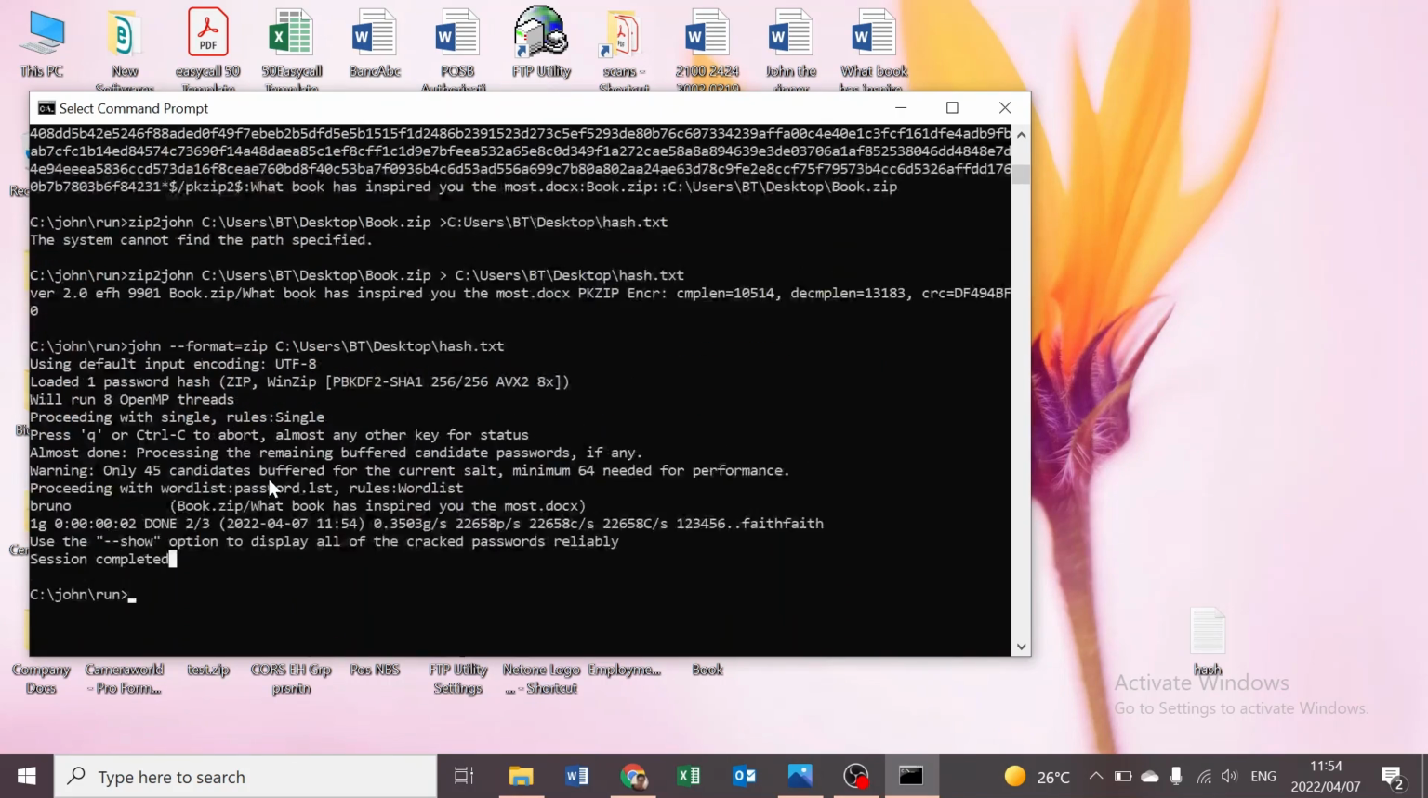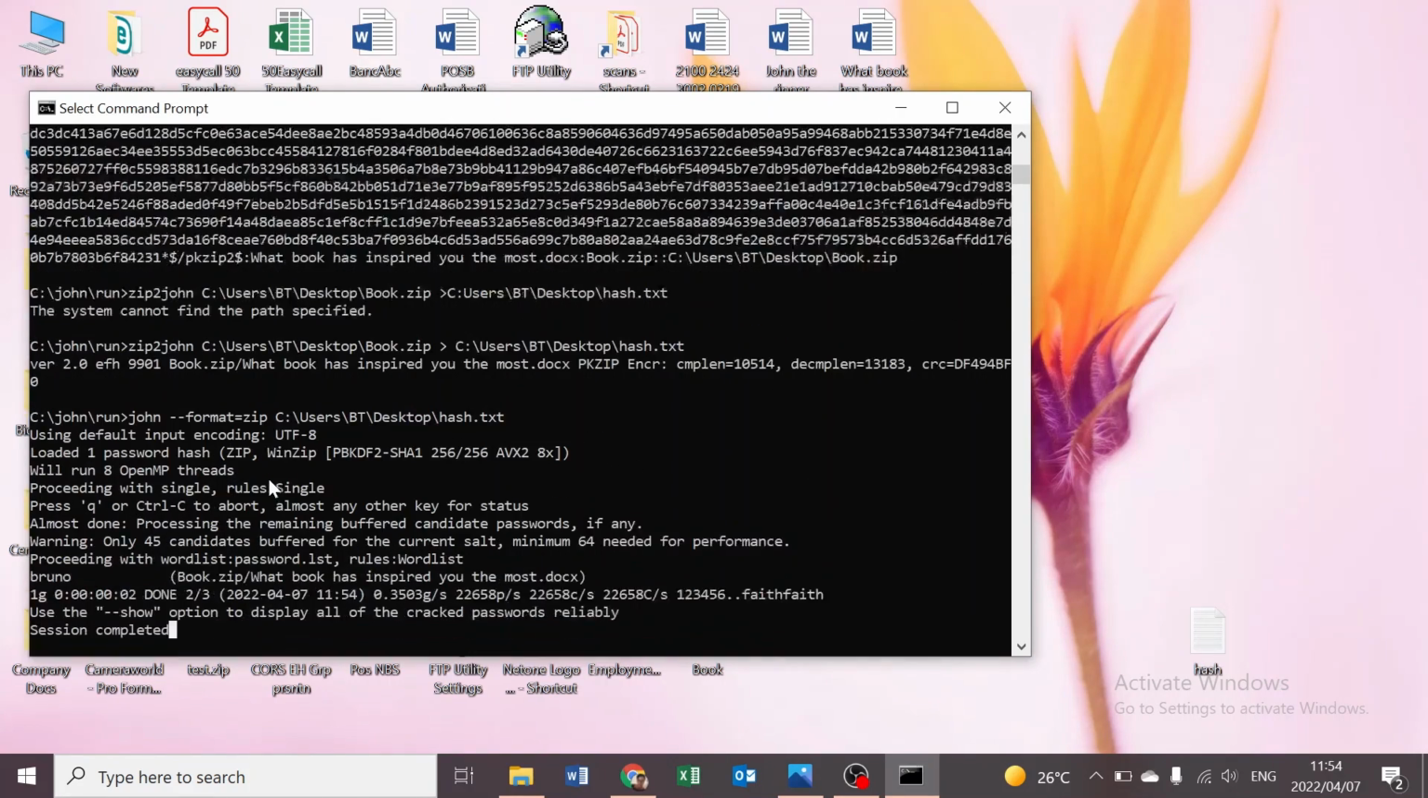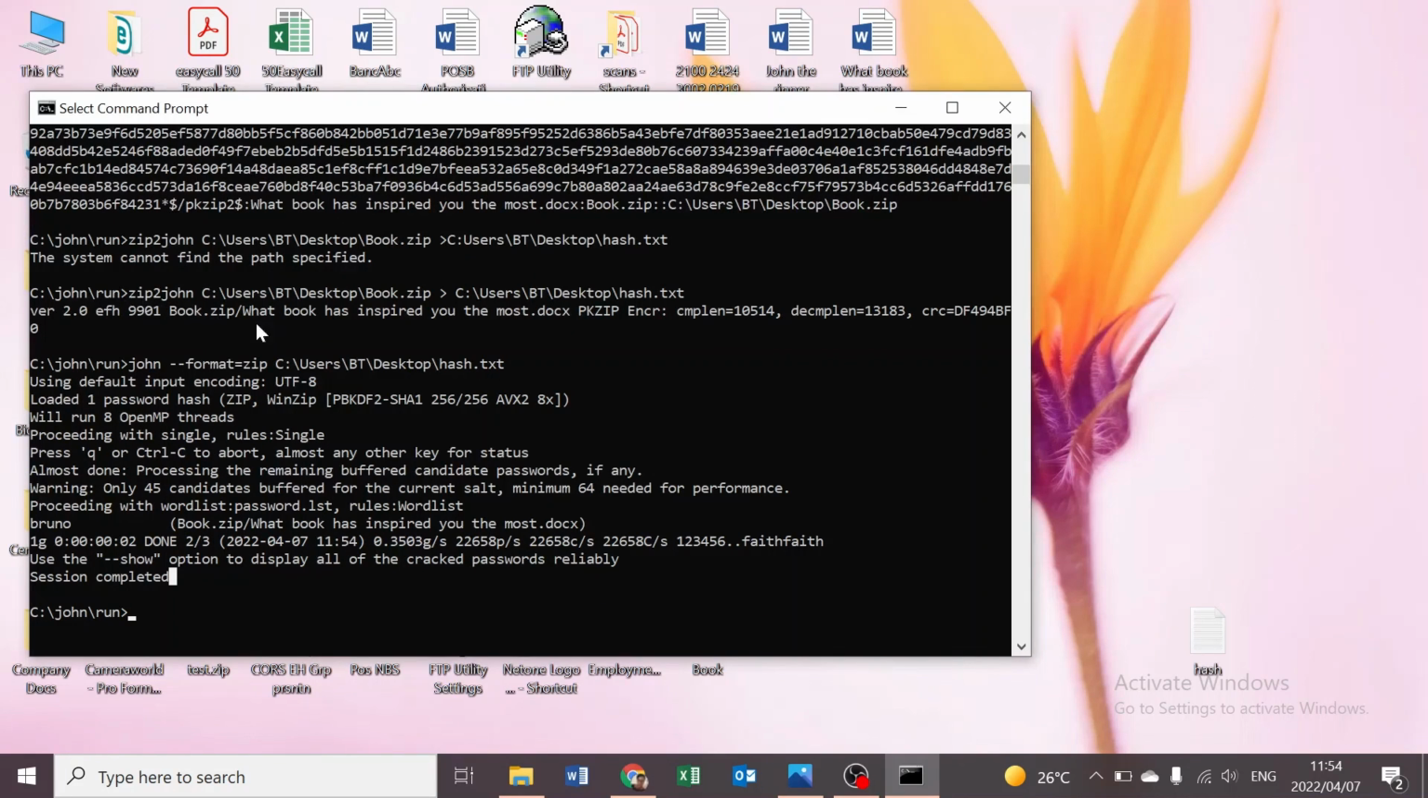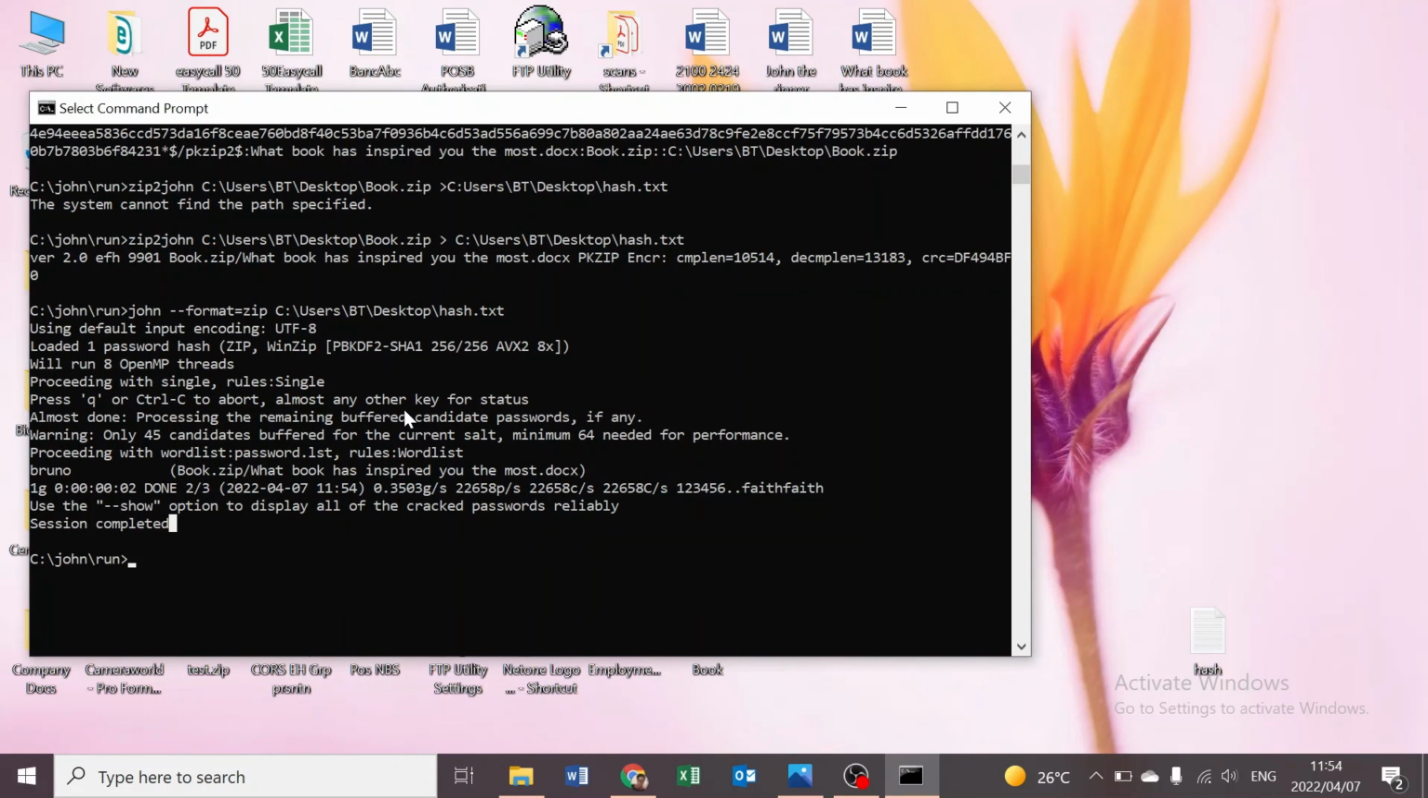So it's the same concept here. Even if you want to use a RAR file, we'll just say rar2john. Of course, you can find shorter ways of doing it instead of going around in circles like I was doing, but this is how we do it.